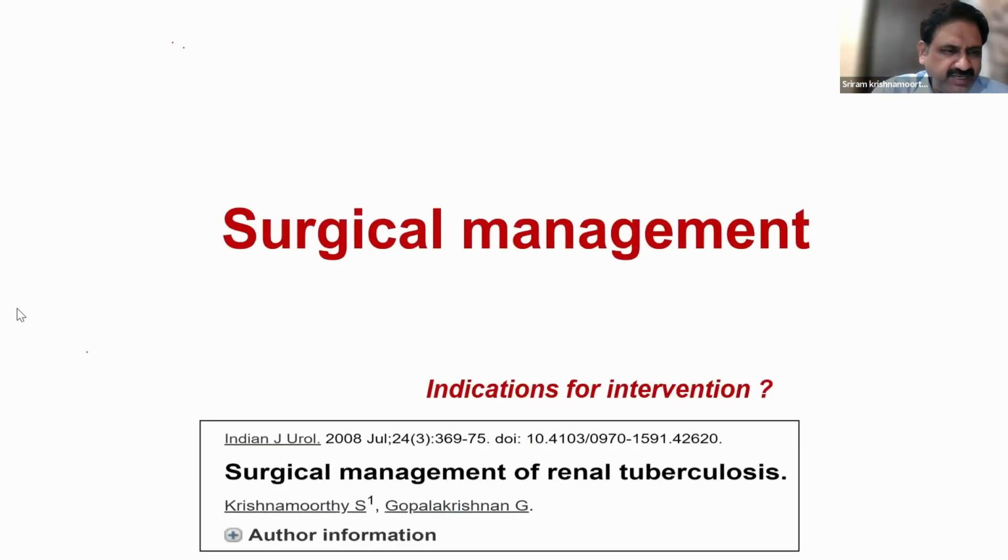The surgical management is very important as a urologist, as a treating surgeon. Of course, medical management, we refer the patient to our nearest center, the DOTS center, and they take care of it. Surgical management is something which we have to involve ourselves in day in, day out.